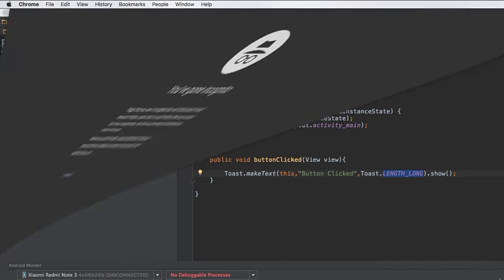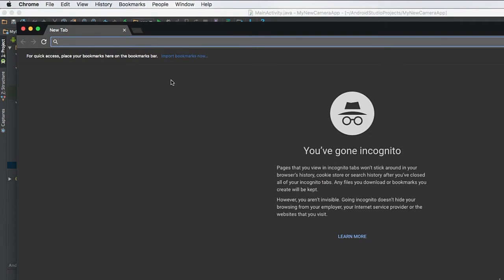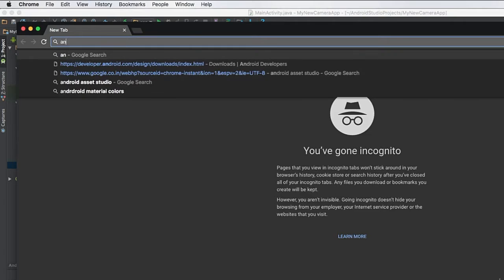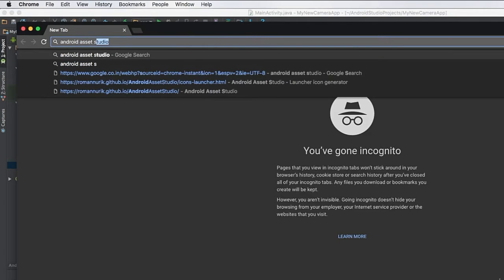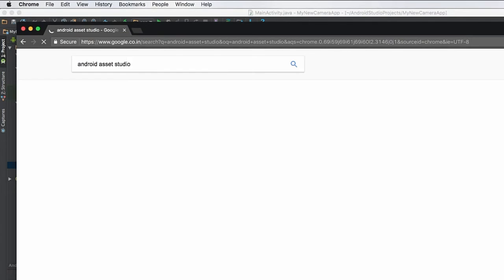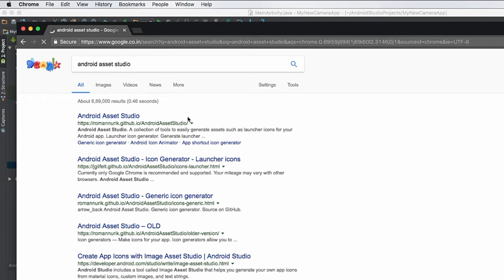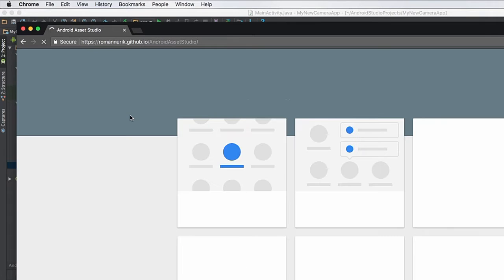So for that, what you need to do is open up Google Chrome and type in Android Asset Studio. Simply search for Android Asset Studio, and the first link which pops up is going to be from the Android Asset Studio. So simply open this thing up.